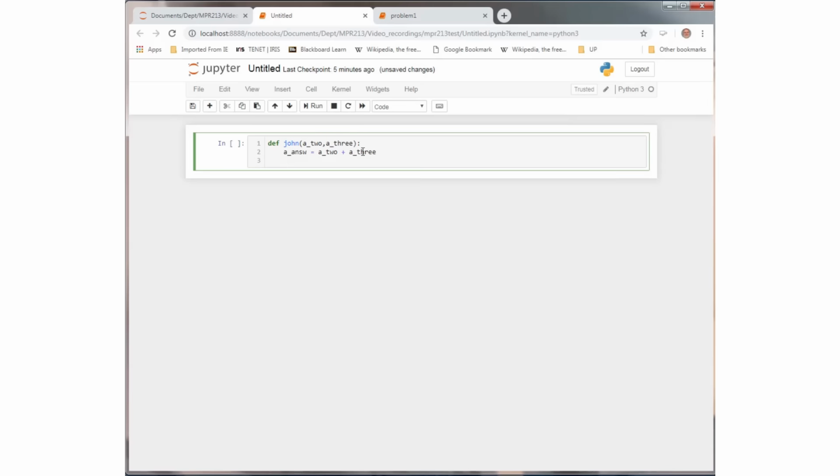And then I need to return the control to the main program, and not only the control but also the answer. So I can type return a_answ, because this will then return the answer that was calculated in the function to the main program. And so this is the end of my function. This is how I write a function. And now, of course, we'd like to check whether this function works. And I'd also like to show you how you call a function.